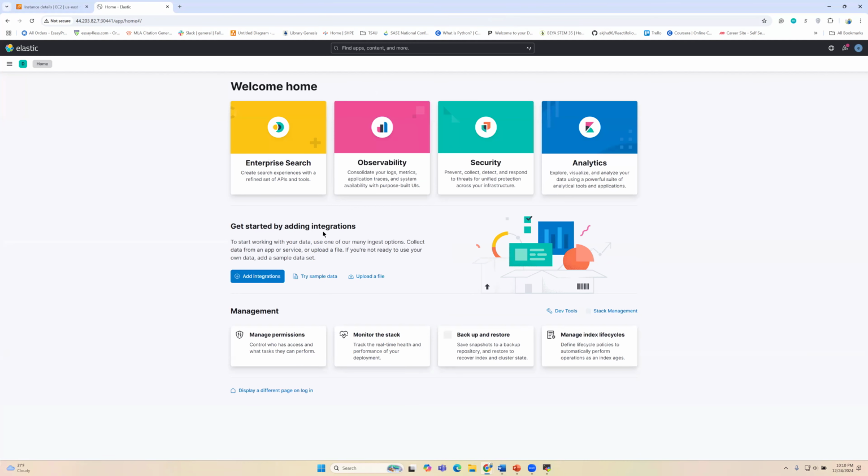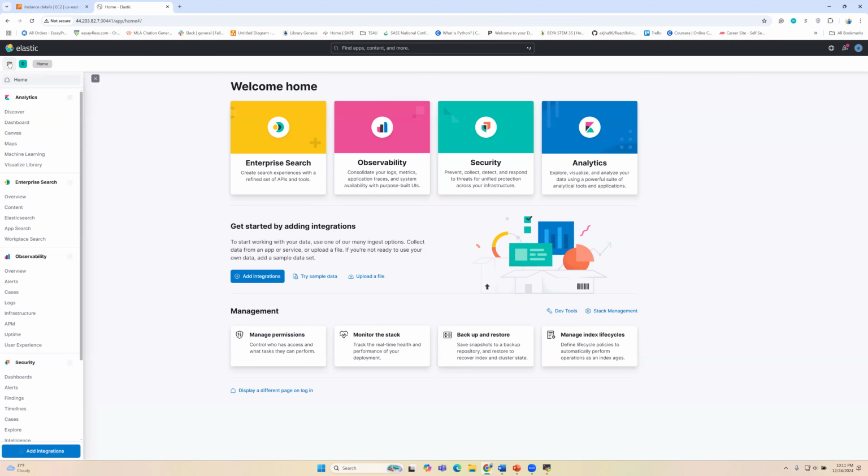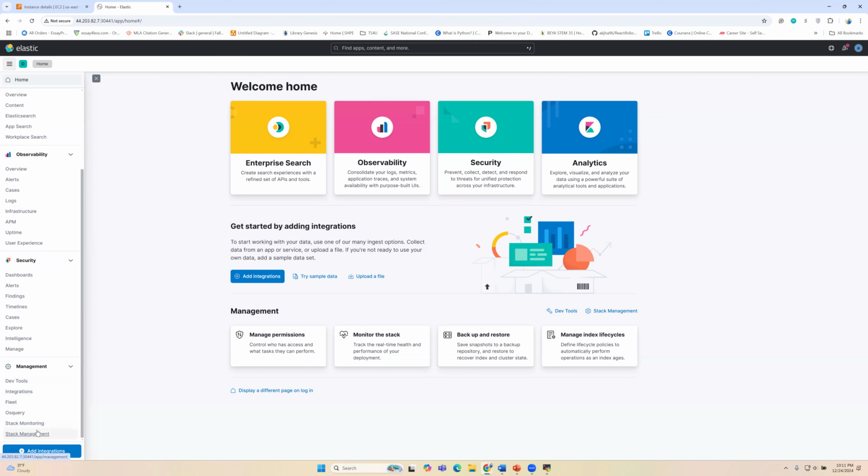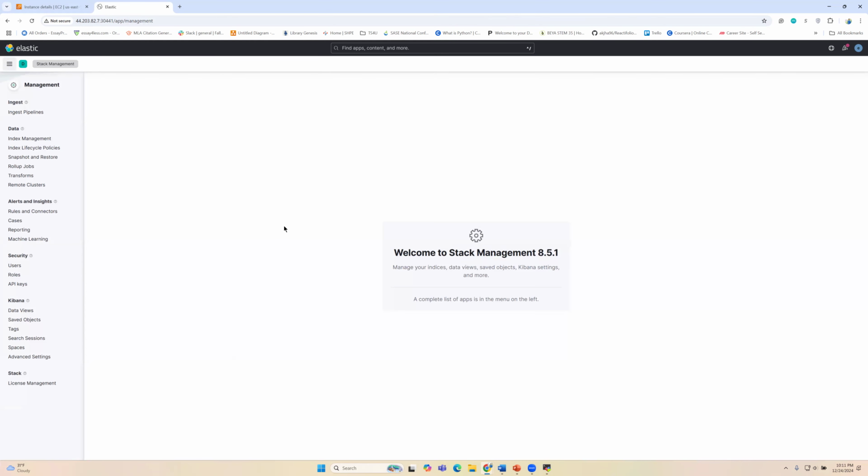So you can see this is the dashboard. If I go to stack management here, and click on data view, I can create the data view. I can give this one the name Filebeat, and the index will be Filebeat, and save data view.